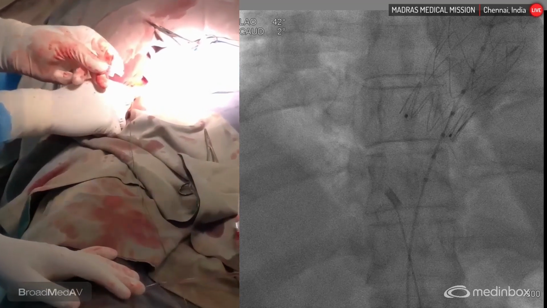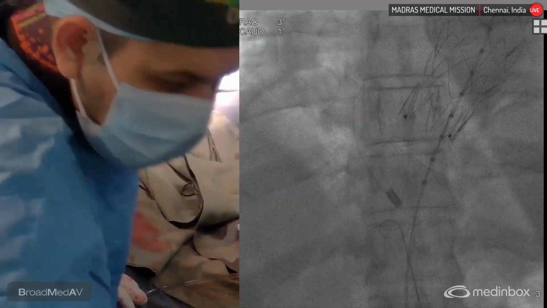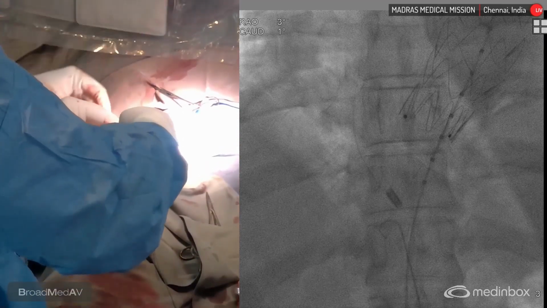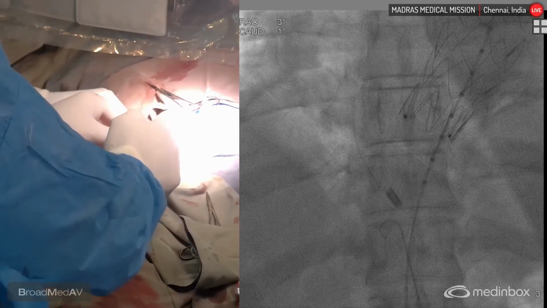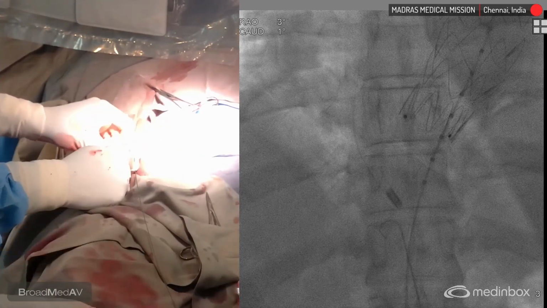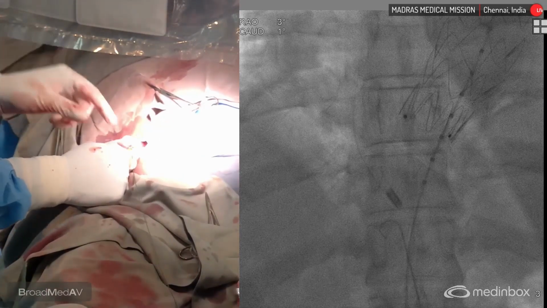Can you flush this one? And let us take one ACT, or we will reverse. No, 8,000 we have given. We'll reverse. 5 ml protamine and some Avil and hydrocortisone for protamine.